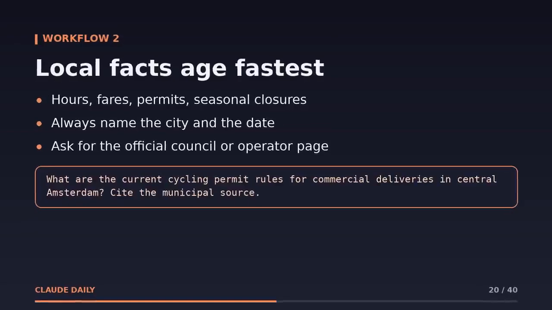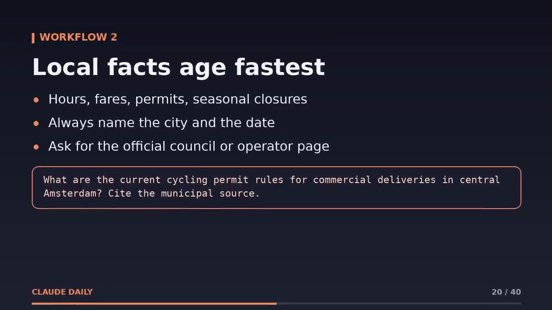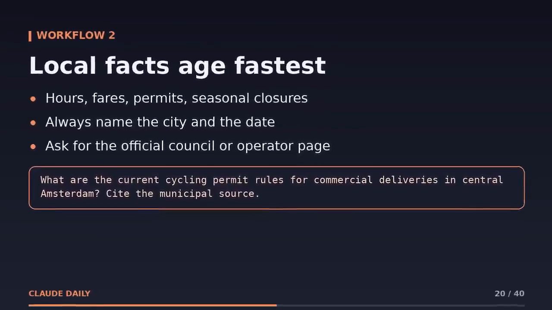Workflow 2: Local and regional facts. These age fast and vary by place, which makes them the worst possible thing to answer from memory.